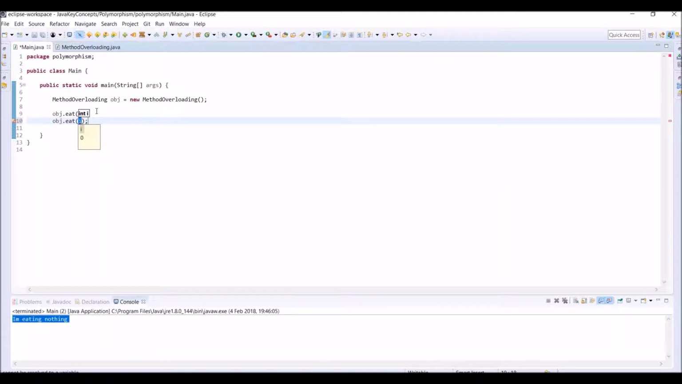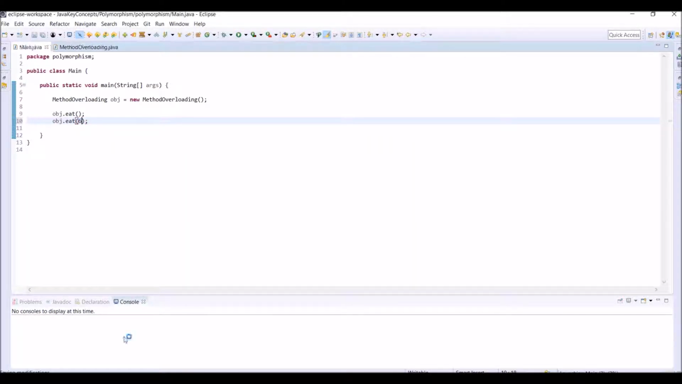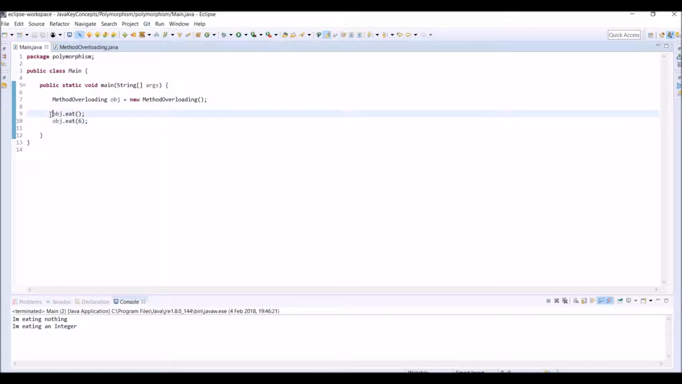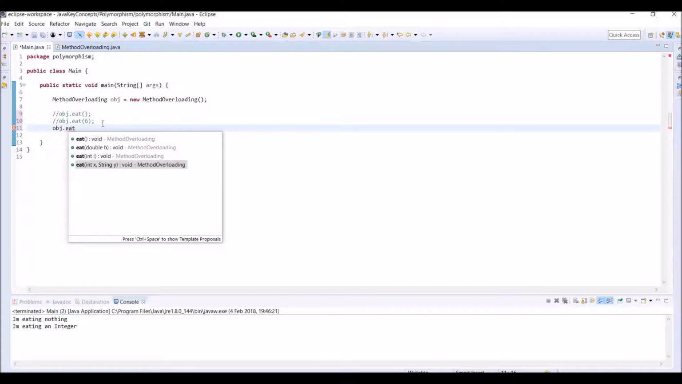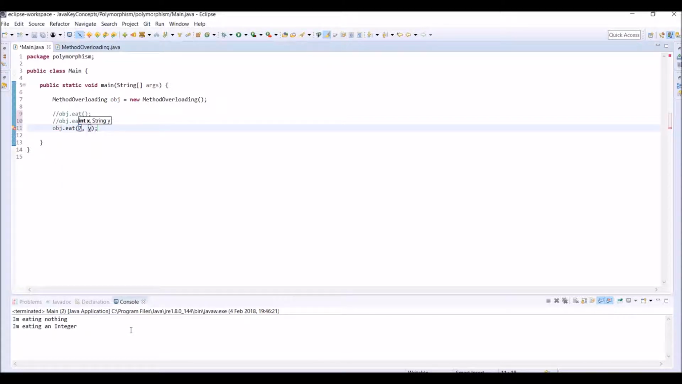Now let's go dot eat and pass an int, 6. Let's run it. Lovely. The first one said I'm eating nothing, and the next one says I'm eating an integer. Let's have another one that takes an integer and a string. Let's run that. It says here I'm eating an integer and string.